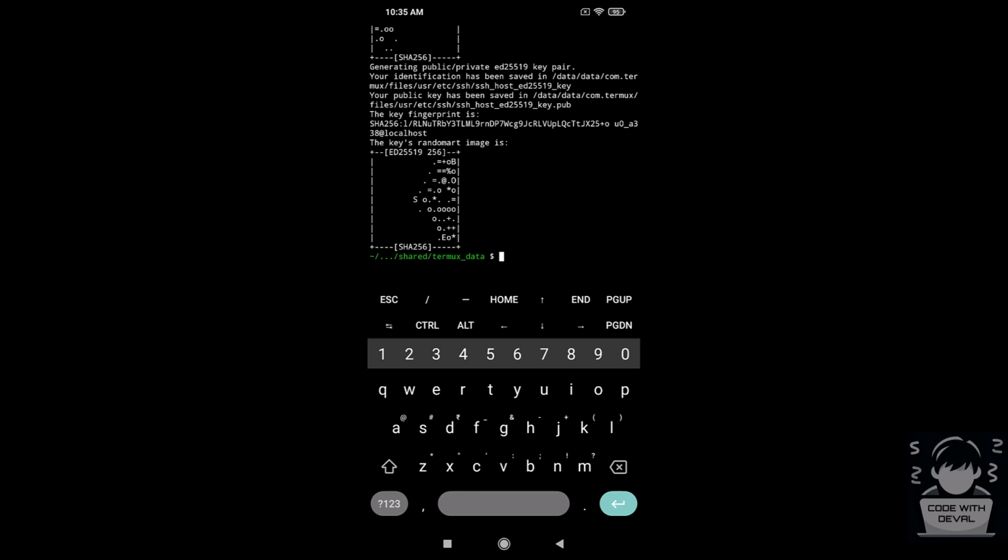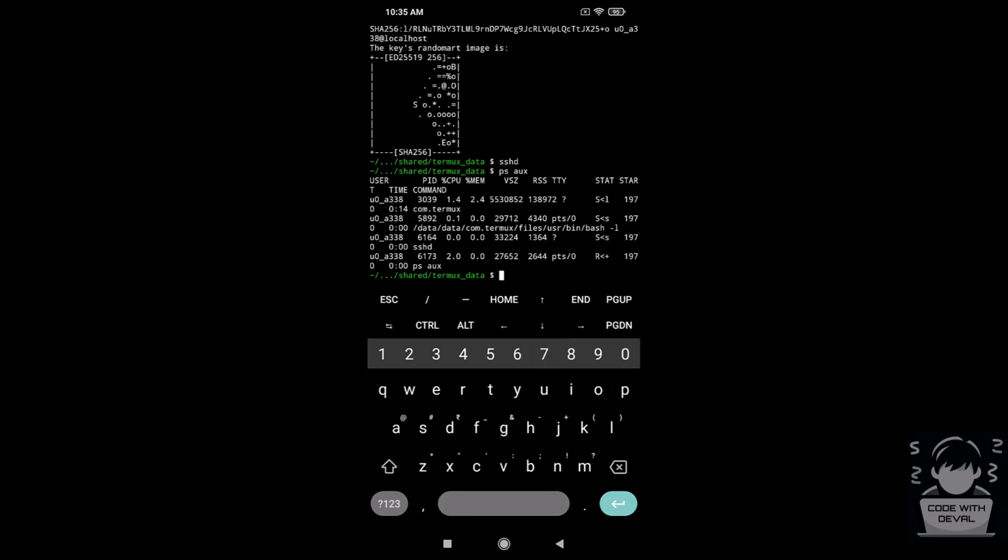When it's done, we need to start that service. The command is sshd, and you can see with ps aux that ssh is running on the last second line. Now we need to find the IP address of this Android device.